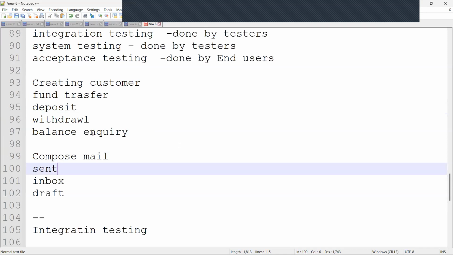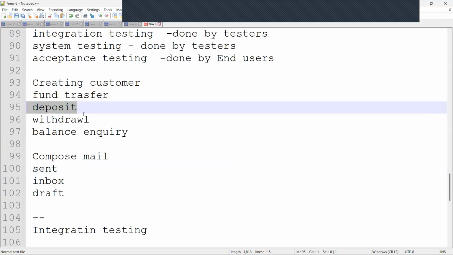The same way, if you go to a bank application, one of the options is deposit. Deposit is one of the modules. If you deposit some amount, you want to check whether the amount is getting added to your account or not. How to check that?